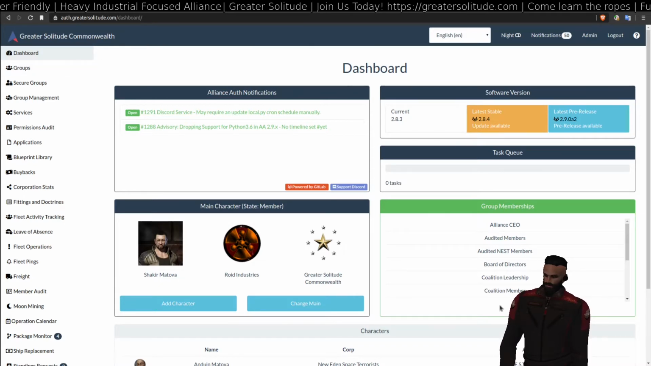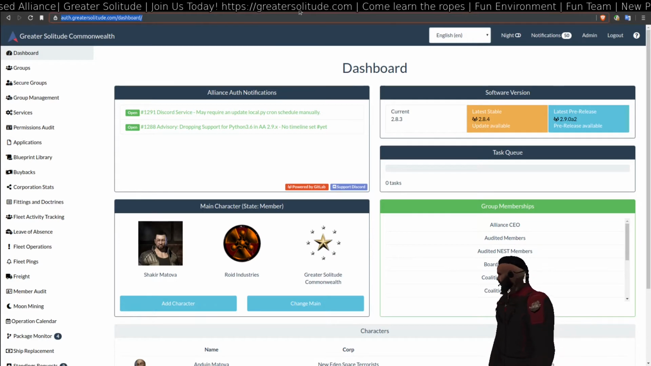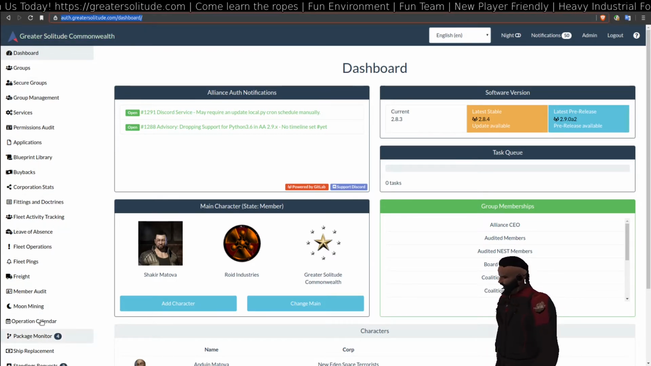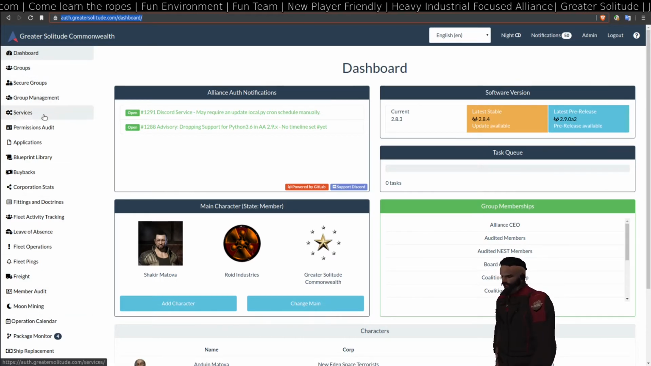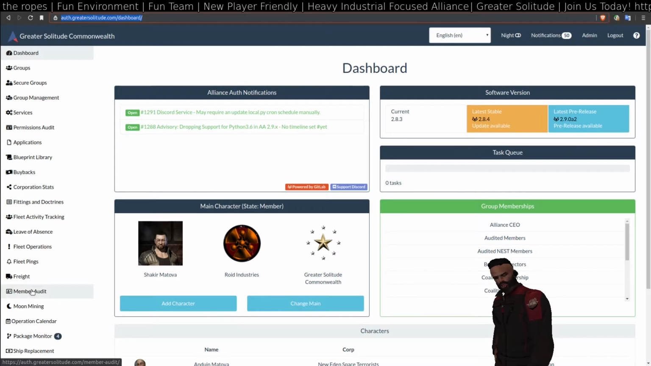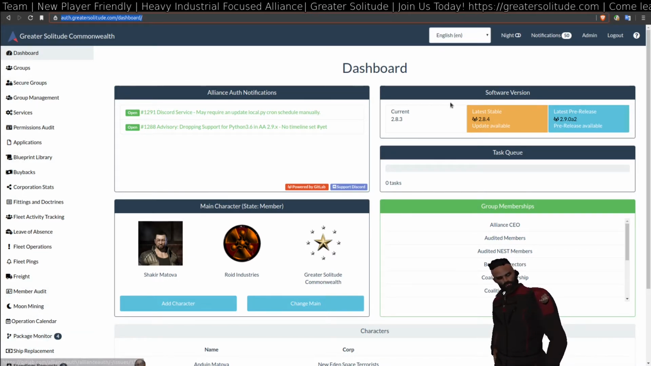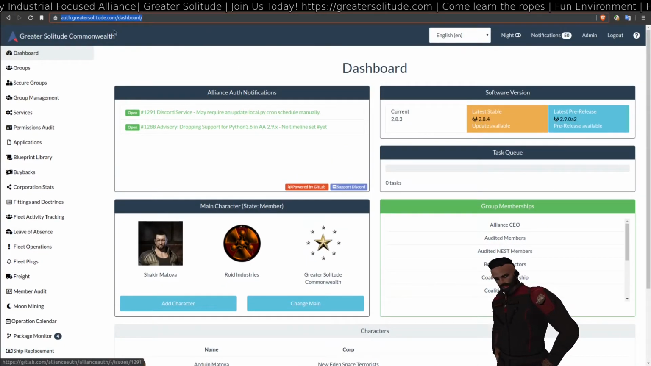So here we are on the greatersolitude.com dashboard for the Auth website. Basically, on the left hand side here are all the services you can use as a member. Now there will be some extra entries here that you wouldn't see as a member. The reason being is I'm logged into the admin roles, so I've got a lot more access than you would have as a basic member.